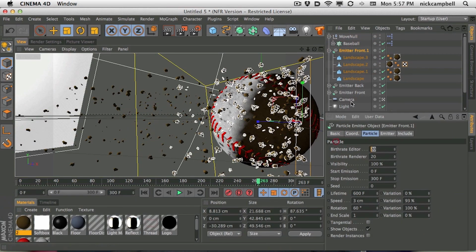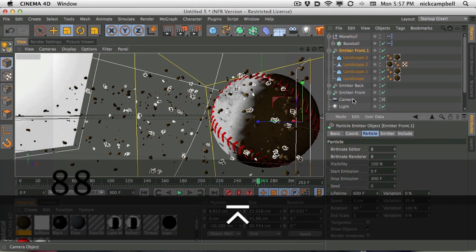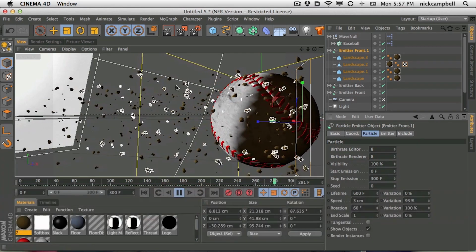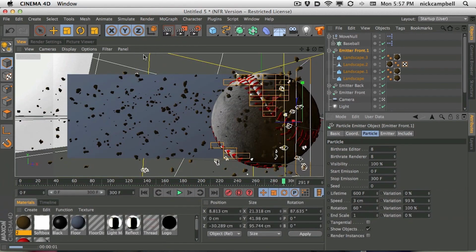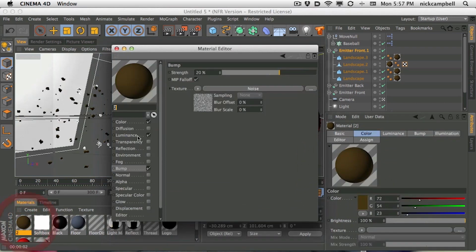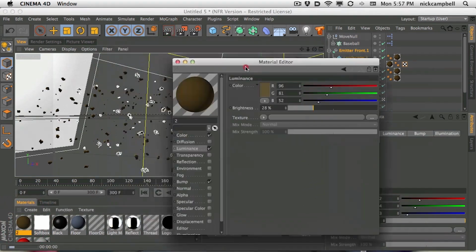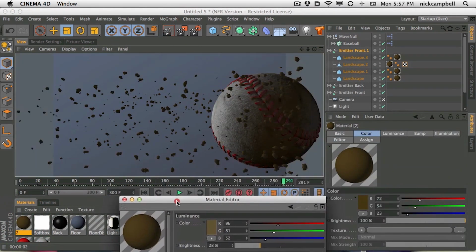And there's way too many of them. So let's just knock that back like 8 maybe. And okay, so we got our different size dirt. And we're going to add a little bit of that luminance back in just so we could start to see some of that dirt. Okay, there we go.